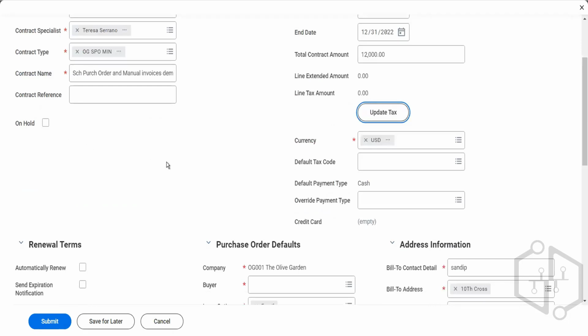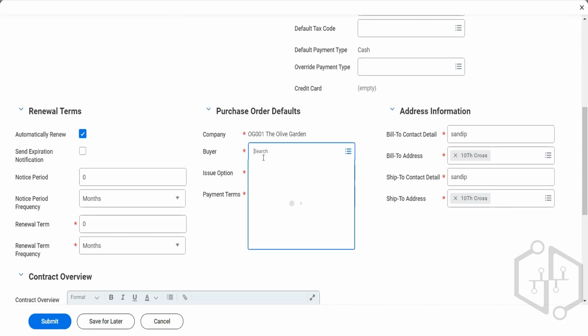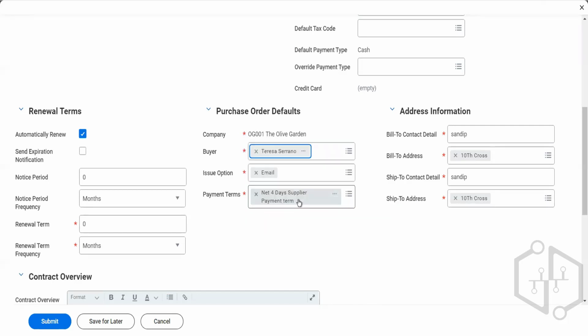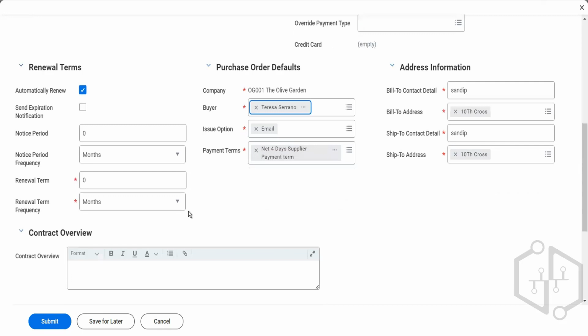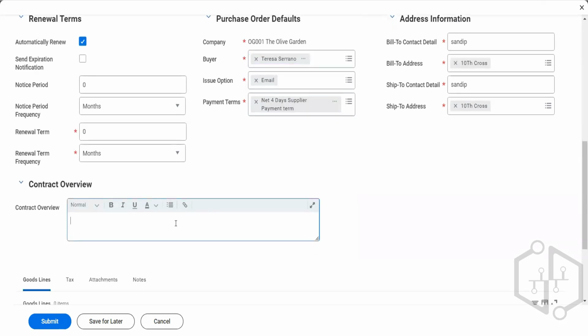And it's not on hold. We'll say automatically renew this. The buyer is also Terrano. Issue option by email, payment terms net 4 days from supplier payment term. Bill to address is this, 10th cross. Okay. Notice period, no, we'll not give a notice period. Contract over view to see the demo of scheduled purchase orders.